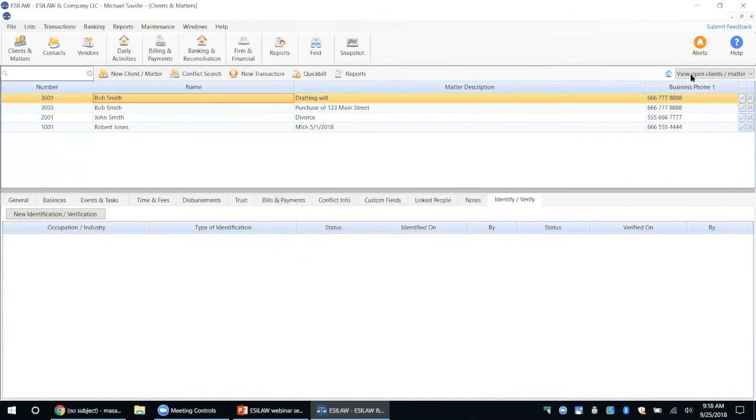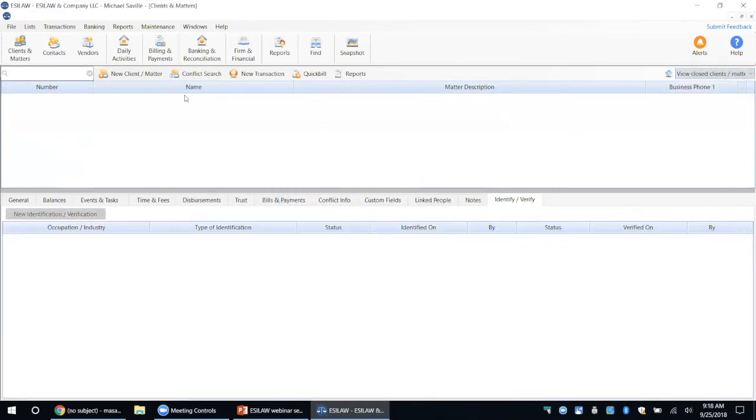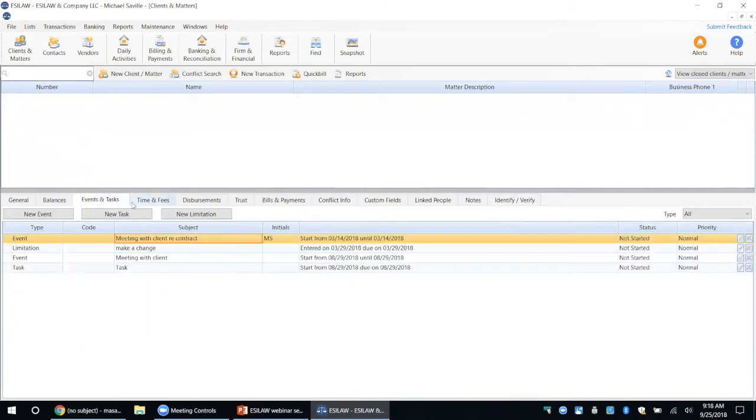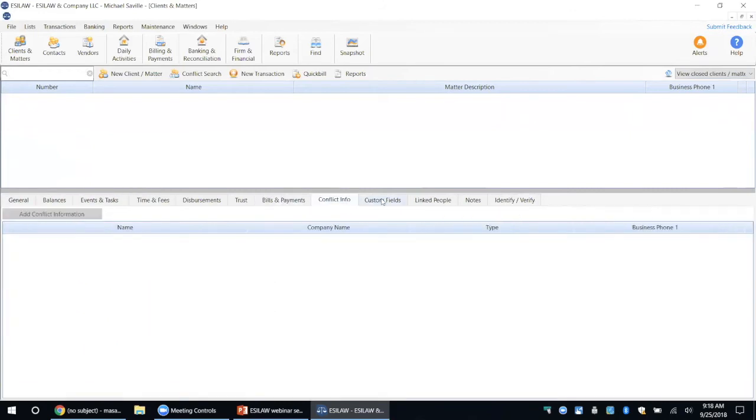But once the client is closed, you'll see them move over to this close window, which looks exactly like the open window. Again, you can still see all the history at the bottom with all these various tabs, and then you'll be able to essentially right click and reopen that client if you ever need to do business with them again.